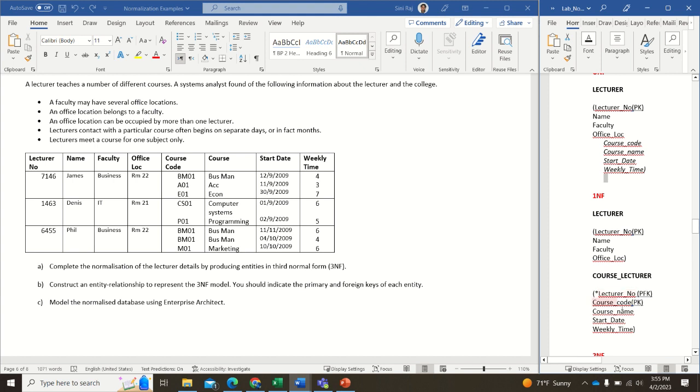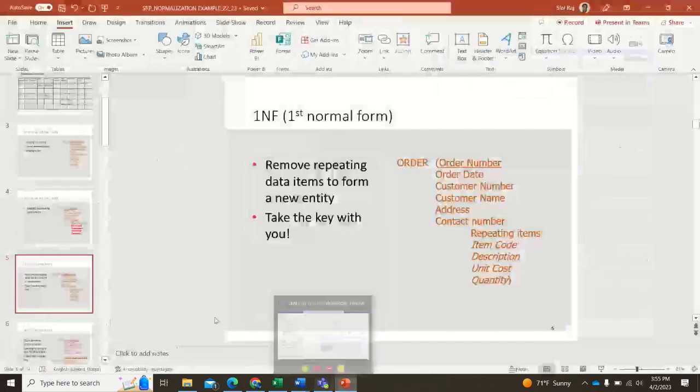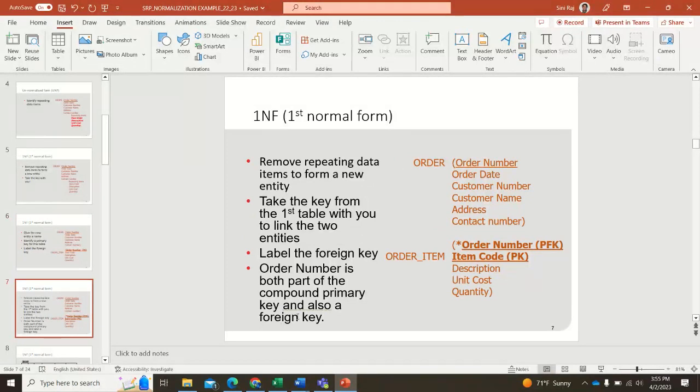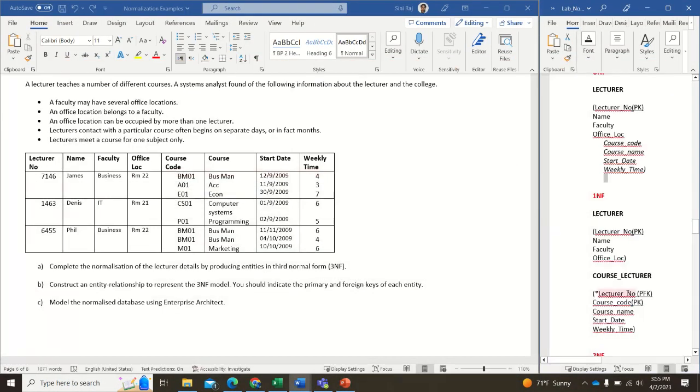Now, it should be a composite key. In the table it is very clearly given that it has to be a compound primary key, right? So I have kept the course code as a primary key and the lecturer number as a PFK. I am considering lecturer number and course code as a combination of primary keys. So now this is the 1NF. This is completely the 1NF.